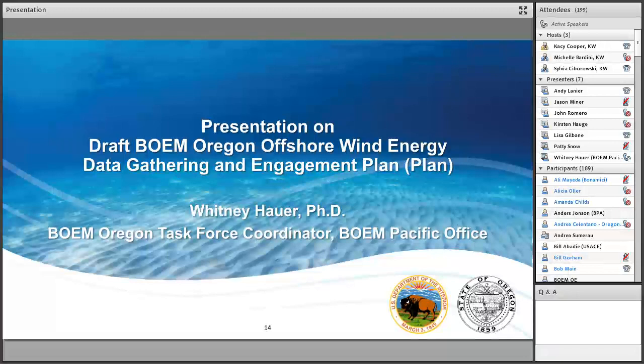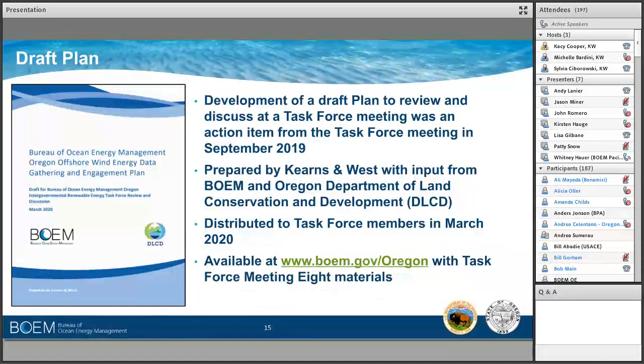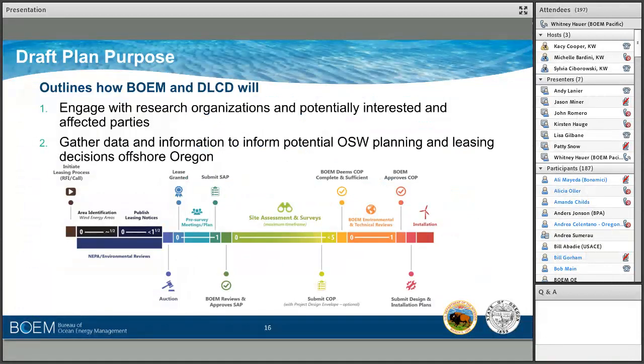throughout the draft. The draft was distributed to the task force members in March of this year in preparation for the task force meeting originally scheduled for early April, and the draft is posted to the BOEM Oregon webpage. I'll summarize the contents of the 28 pages in the report and look forward to the discussion later this morning. I should have asked you to advance to the first slide. All right, to the next slide.